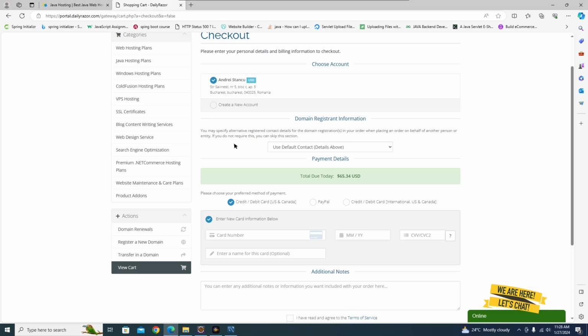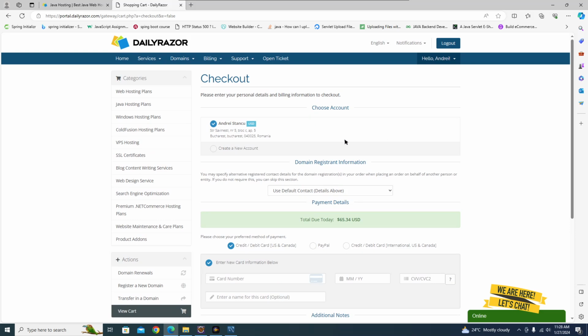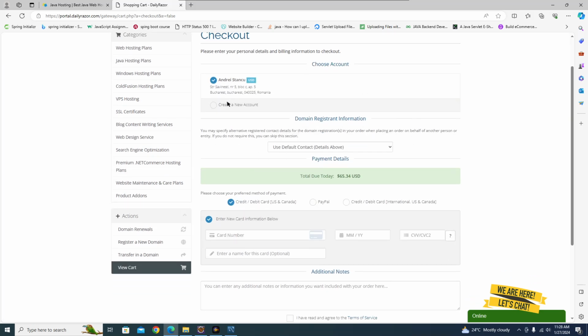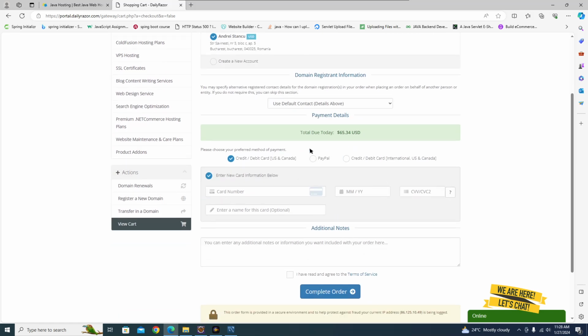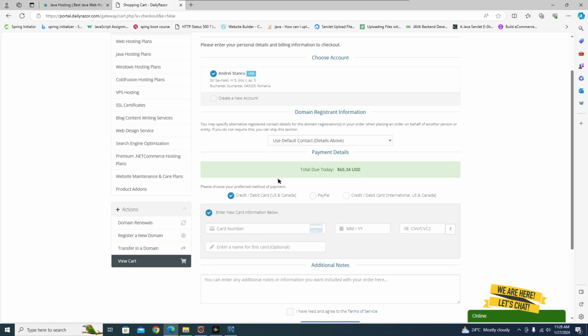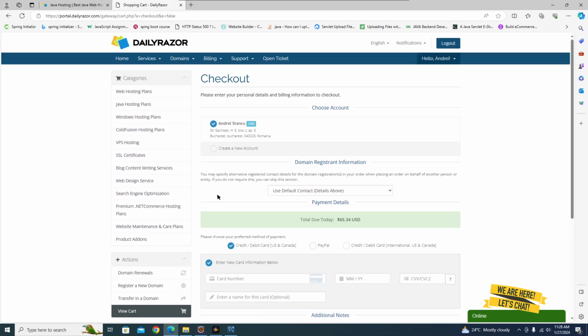You have to also use your first name and last name, address, and they will also ask for a password. I am now connected to the website, so my username appears here, and I only have to input the payment method in order to complete the order.